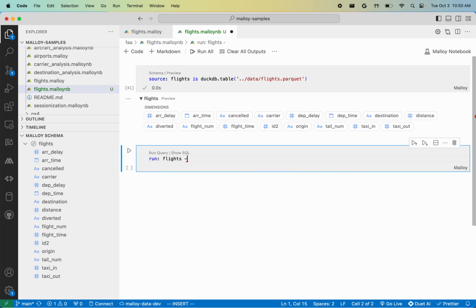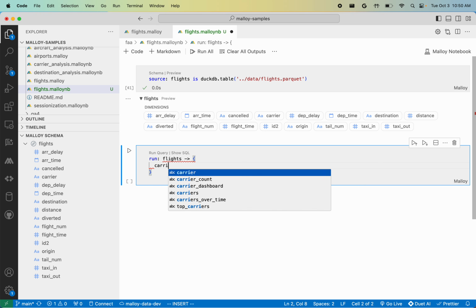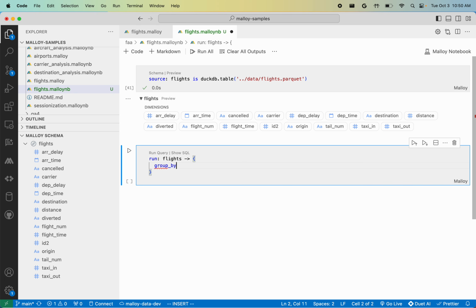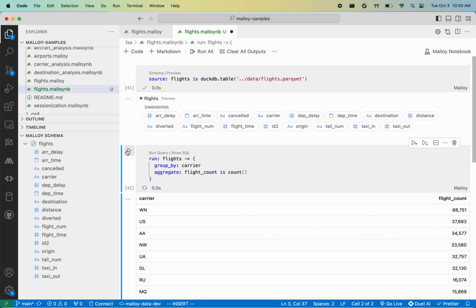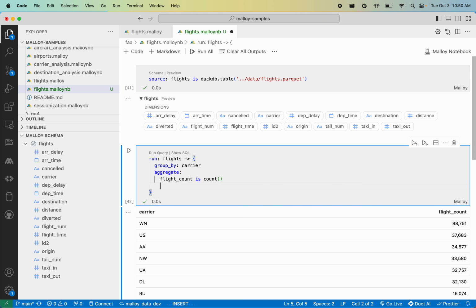The first thing I want to do here is run a quick query. And I want to get a sense of what are the different carriers. So who are the different airlines and how many flights do they have? Basic query, we can see WN has about 88,000, US has 37,000. Let's do something a little more interesting.